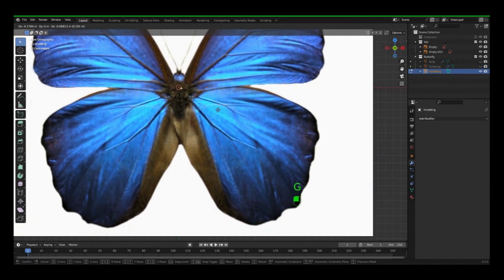We can't see too much of where this is going, but we can kind of guess based on this side here. So we're going to do the same thing, just trace around this wing. So E to extrude and then just trace around as you need to. And I'll meet you back here in a second.